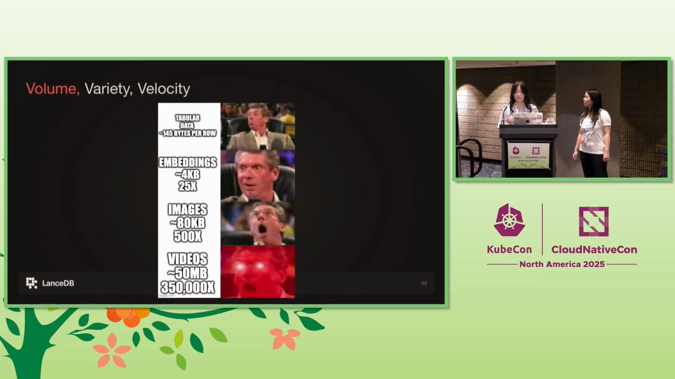Tabular data is pretty small. Each row is about 150 bytes. You add on OpenAI embeddings, which is already an order of magnitude larger. Then you start adding images and videos. Now we're at several orders of magnitude larger than what we started with. And this is still all in one single row. So somehow we went from about 150 bytes per row to now almost 50 megabytes.